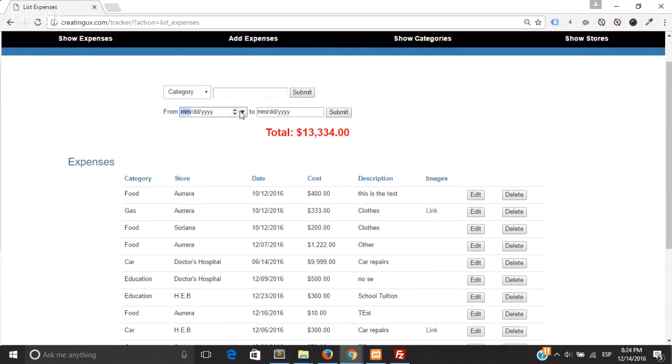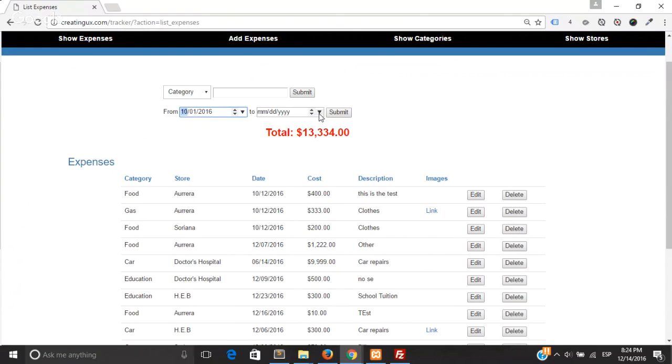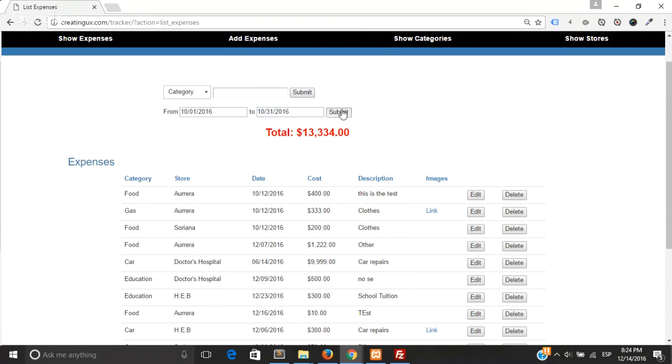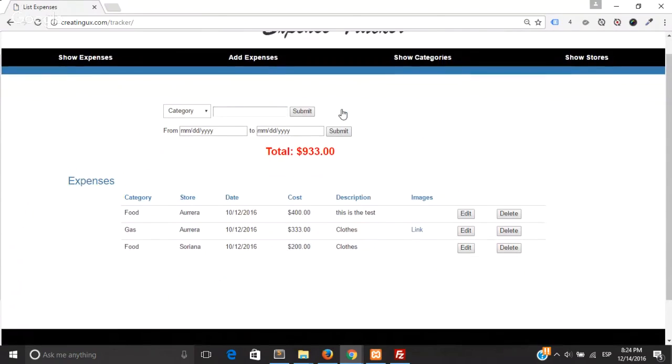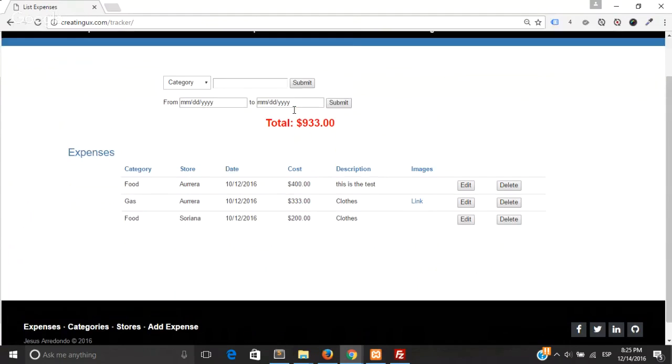They can also do the same thing by dates. Let's say they want to track all the expenses for October. They choose October 1st, and then October 31st, and they submit. Again, it brings the three expenses that were made in October, all of them on the 12th, and it recalculates to give the total.